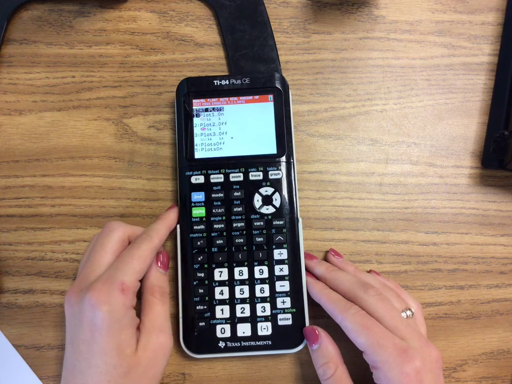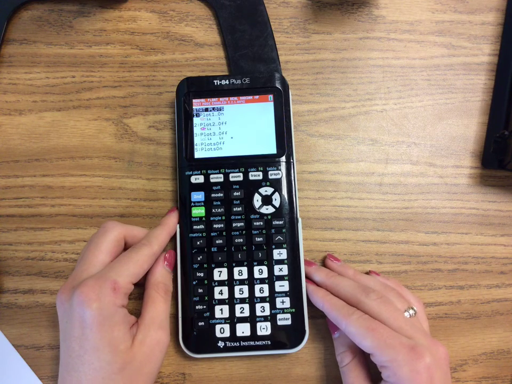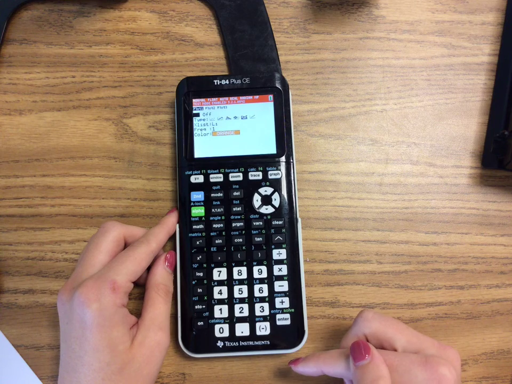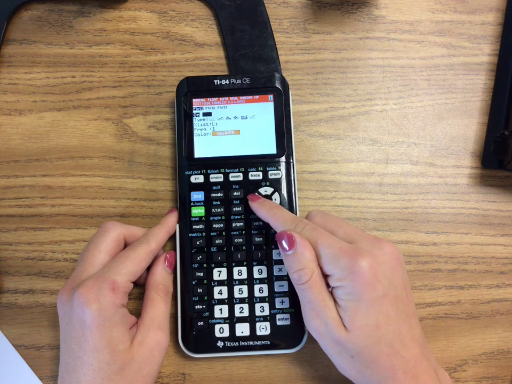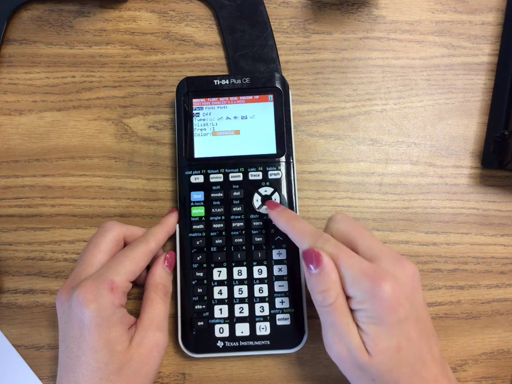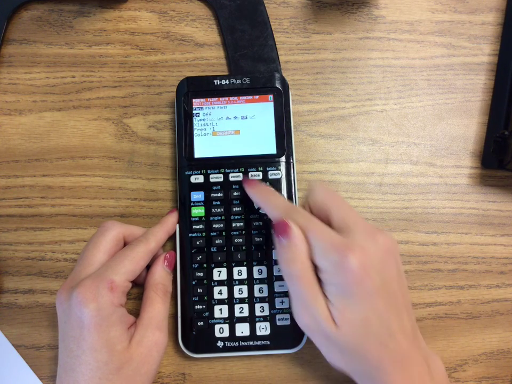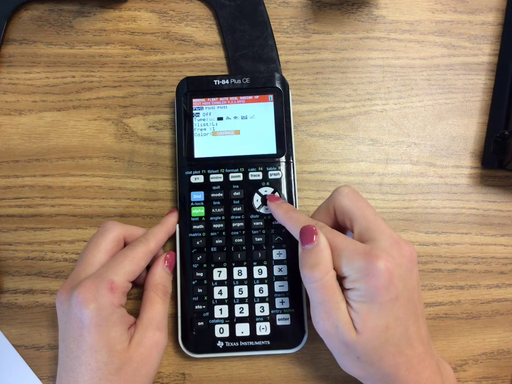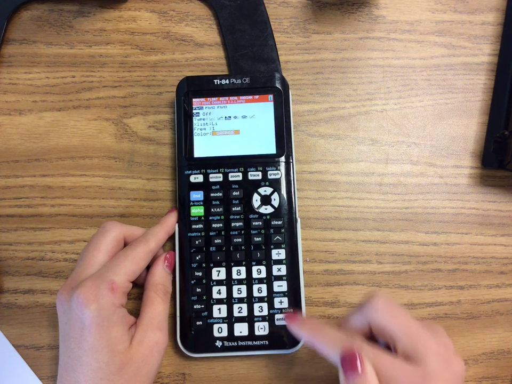And we need to make sure that our plot is set up to make a histogram. So we go to plot 1. And we need to make sure it's on. So if it's highlighted like mine is, it's on. If not, you need to hit enter to turn it on. Then we go down to type and we arrow over to the third image, the one that looks like a histogram. And we hit enter to highlight it.